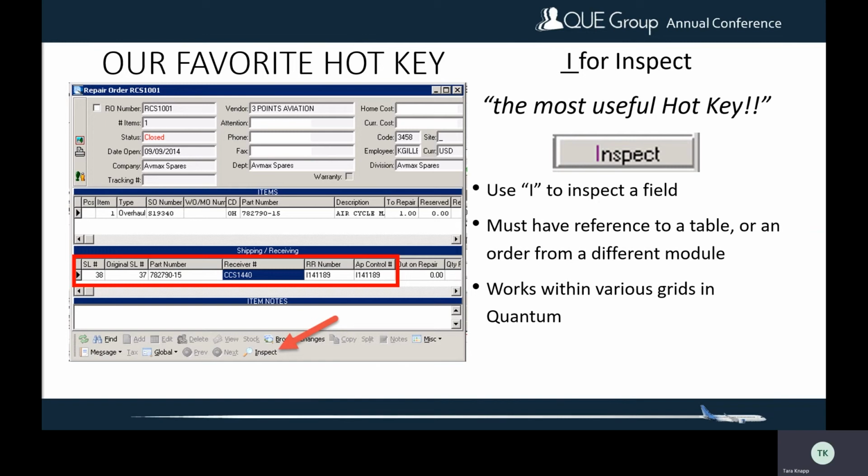So here in this example, we're looking at a repair order. We see the receiving number of the repair order. We're able to highlight that receiving number and press inspect, and it's going to take us directly to the receiver module itself and that receive order. So we can see the detail that the receiving inspector entered. It's very useful.